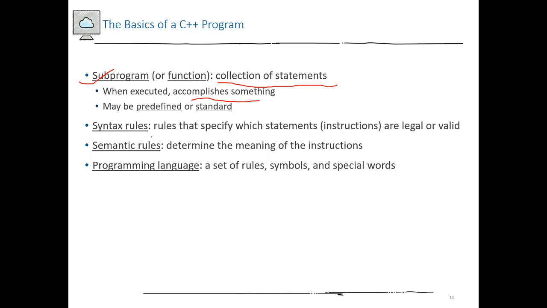Now these can be predefined, which means you can buy paste, like Doña María's mole. Or they could be standard. There are some standard functions that can be utilized in your program design.